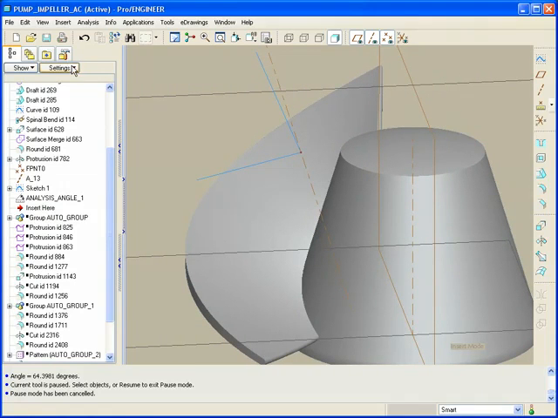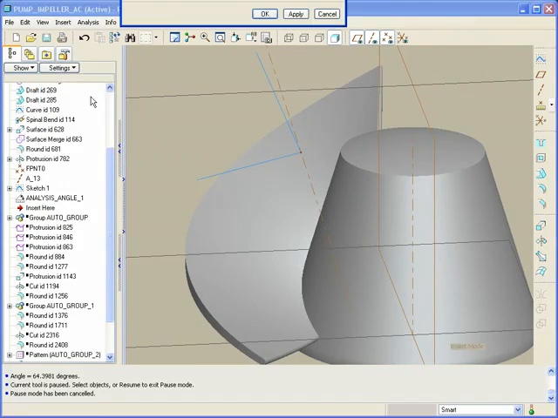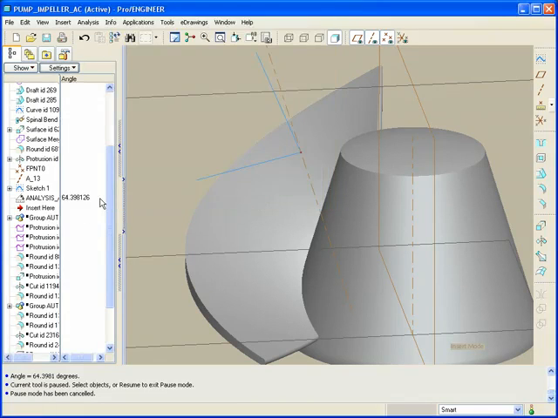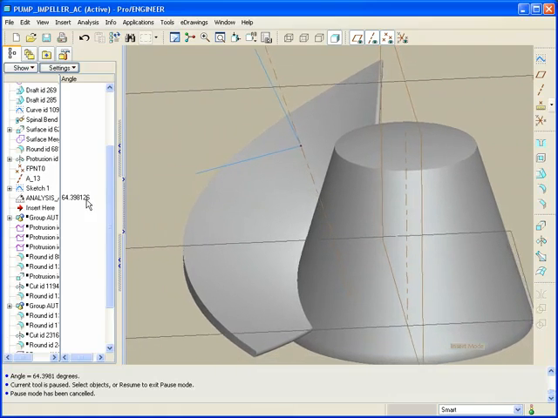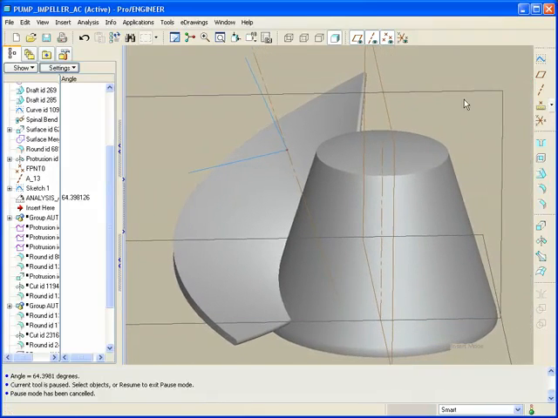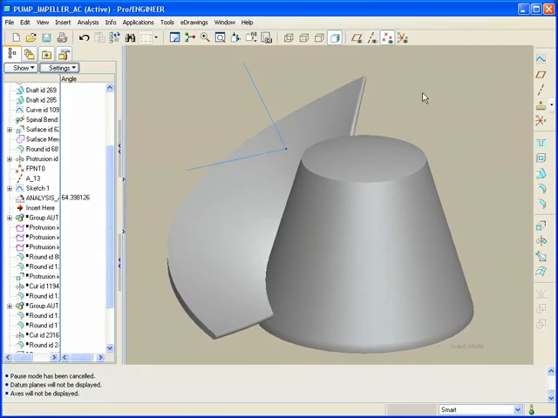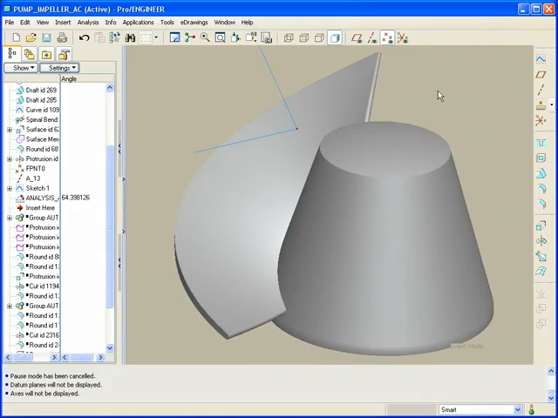Well, let's see what we can do with that. Through the model tree columns, I can ask for a feature parameter called angle, and I can ask to show it in the model tree, and currently it's 64 degrees. I'll turn off the planes. I'll turn off the axes too. Now, what does this mean?